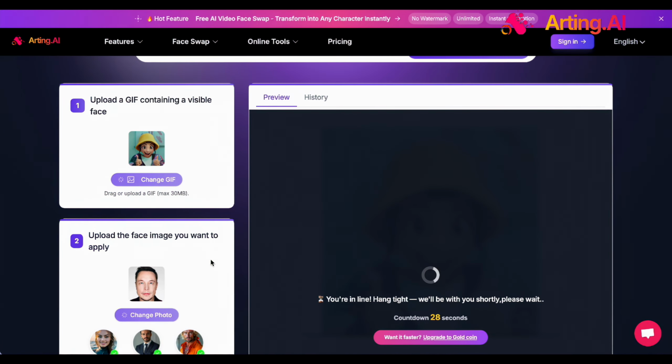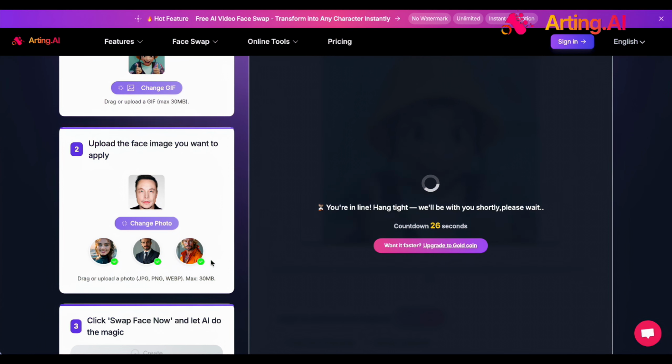Step 2. Hit Generate. In seconds, Arting.AI will create a realistic face swap video, automatically matching the expressions and movements. That's it. No editing, no hassle. Just upload and click. And here's the best part.